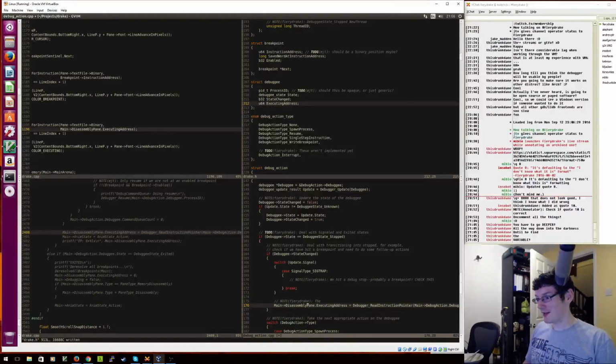So here, I've got the debugger already. That's just fine. We can do that. No problemo. Update the cache of currently executing instruction. Bonza. Oh, very interesting.